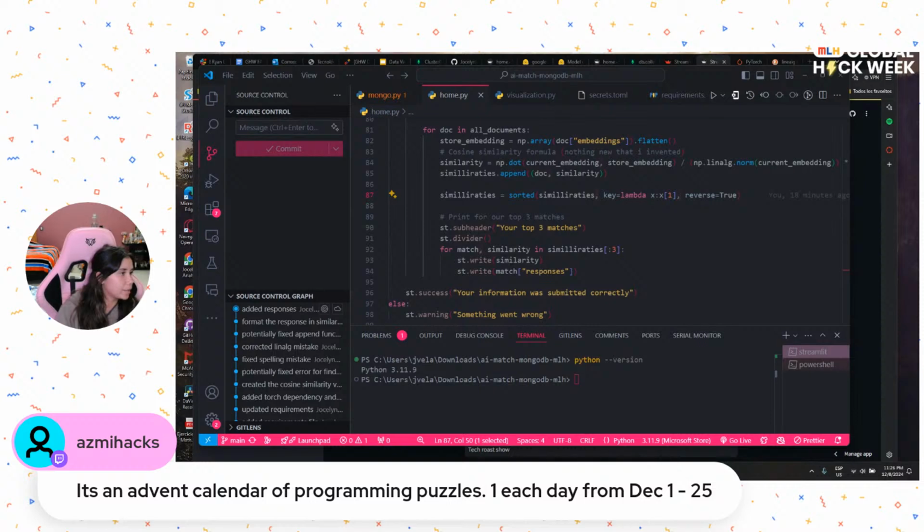It is an advent calendar of programming puzzles, one each day. Ooh, programming puzzles, like LeetCode style, or just random puzzles that you get? Because if they are LeetCode style, then I'm not sure if I'm into that. I'm not a huge fan of LeetCode. Still, it is something basic to get an internship. So yeah.